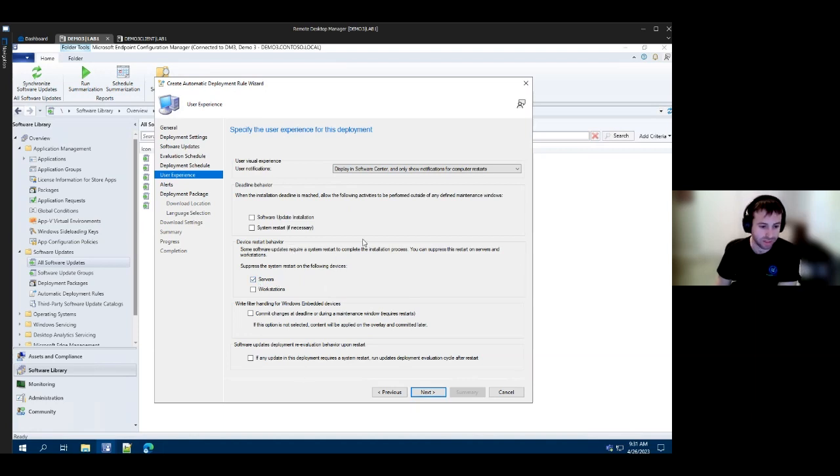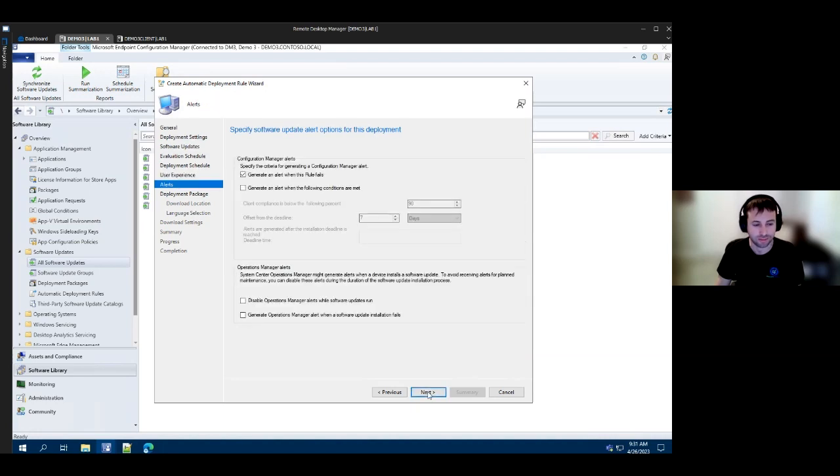Everything else is the same thing that I've gone over earlier, except you do have this option now of software updates deployment reevaluation behavior upon restart. So if any of the updates needed a restart, you can check this box and it'll run its software deployment reeval right after that. Next, alerts. We're going to skip that.